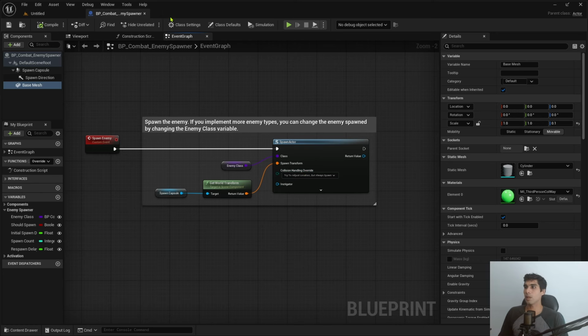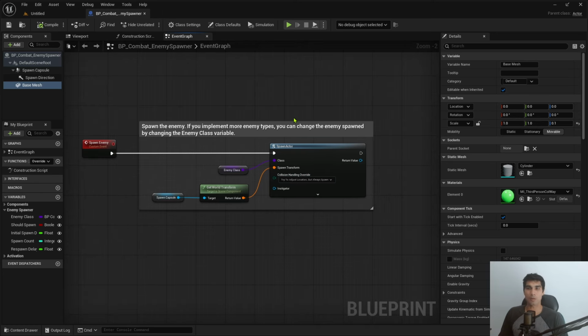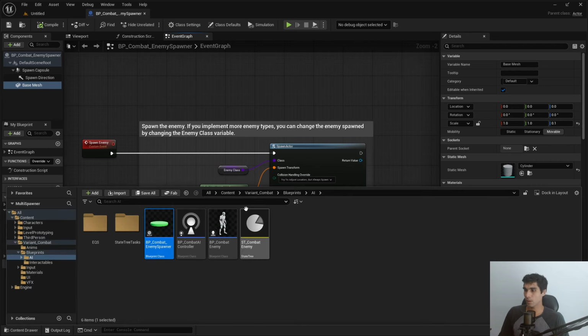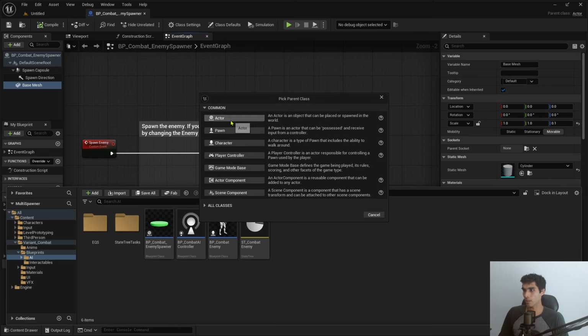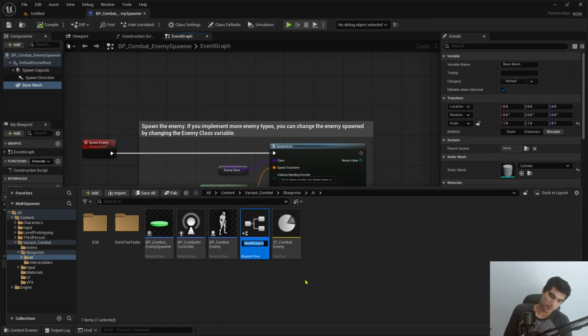Anyway, so next thing is creating the actual actor that's going to be controlling all these spawners. Control space to open up this content thing here. I'm going to right click, blueprint class, and we're going to get the actor. BP underscore spawn manager.